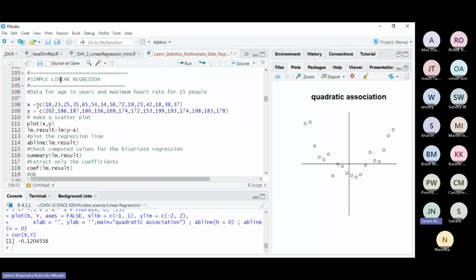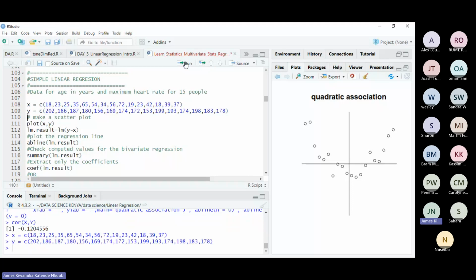We're going to look at these 2 variables. This is a measure of age in years up here, and the maximum heart rate down here, corresponding to each person. So this person was 18 years old, and their maximum heart rate was 202, and so on. Maybe they took many samples, and this was the maximum. So we create these 2 variables. If you wish, you can put them in a data frame and work with them in a data frame.